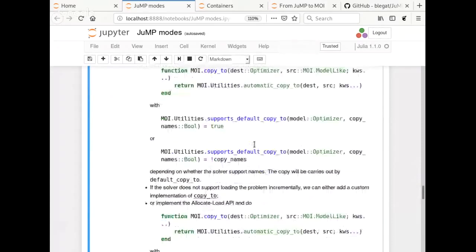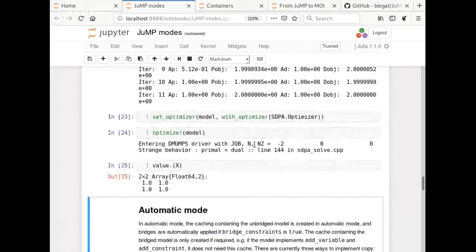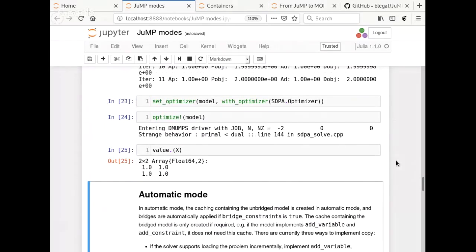Okay, so what's important here is that, in fact, once you have your optimizer and you decide how you write your interface, you can make it so that only one cache is used. So here there are two caches used for CSDP, but you can make it so that there is only one cache.